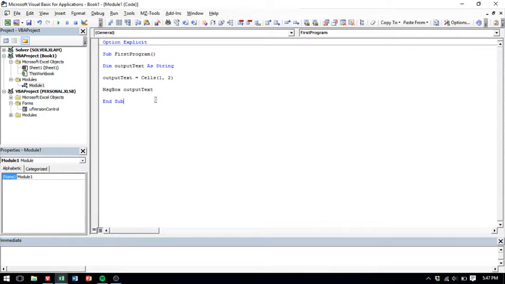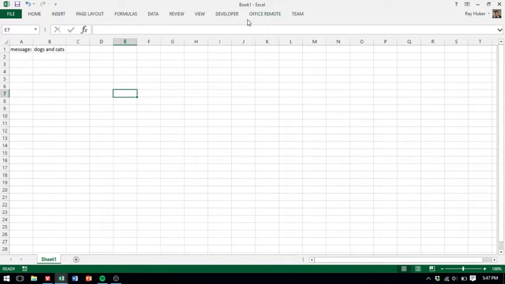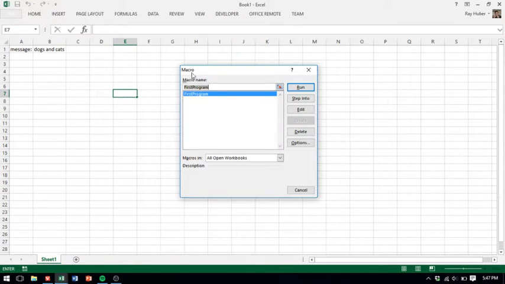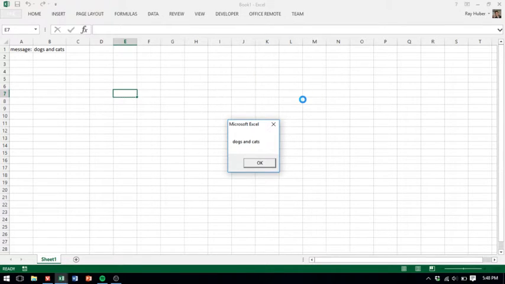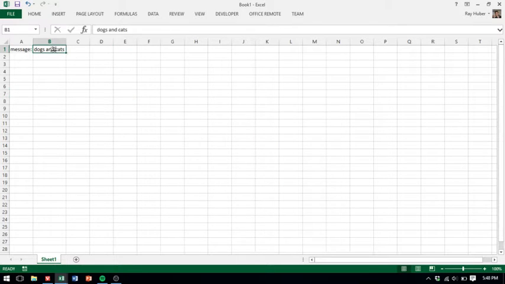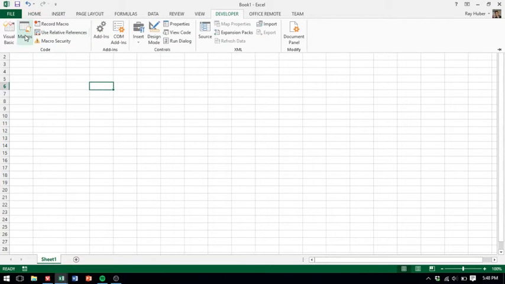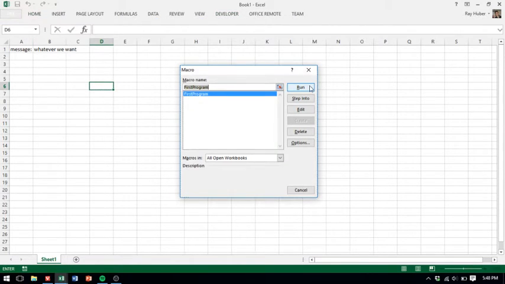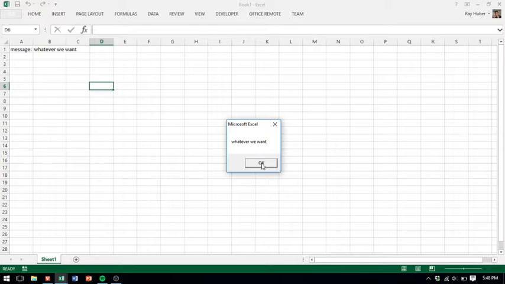So let's go ahead and give that a test. So again, developer, we can do the macros, and you could even make a shortcut if you press options, but we don't really need to do that. So let's run it. There you can see dogs and cats. And again, we can make that whatever we want. So really, it doesn't matter what you type in here. It'll always show up in this message box.